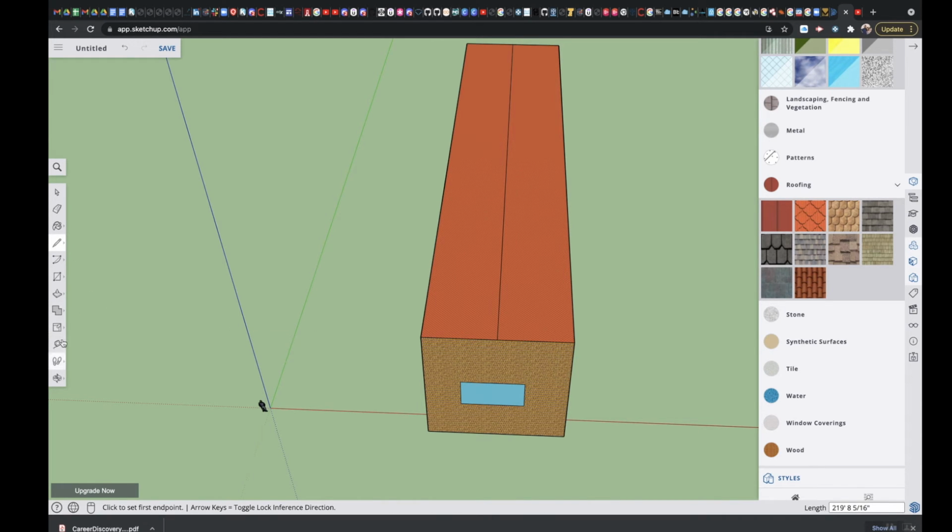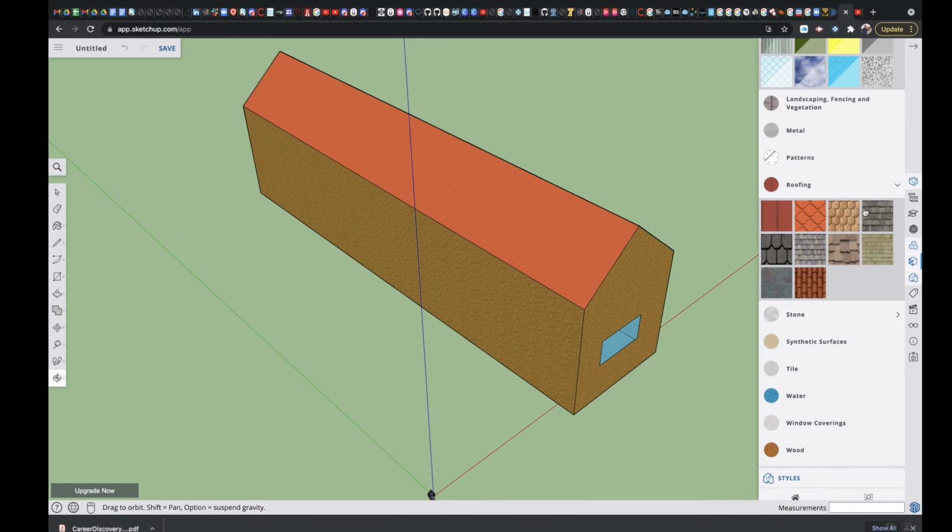By going like this, using the move tool, let's see. The move tool is right here. I can move this up, and it's going to look more like a roof there. Okay, so you've got other options around here.